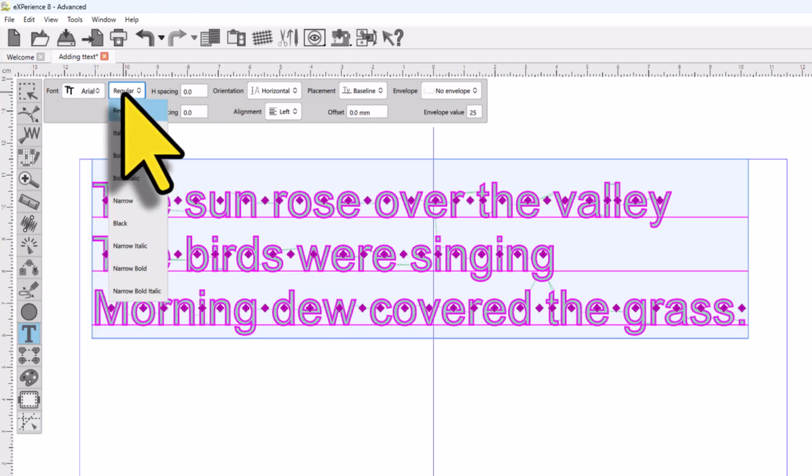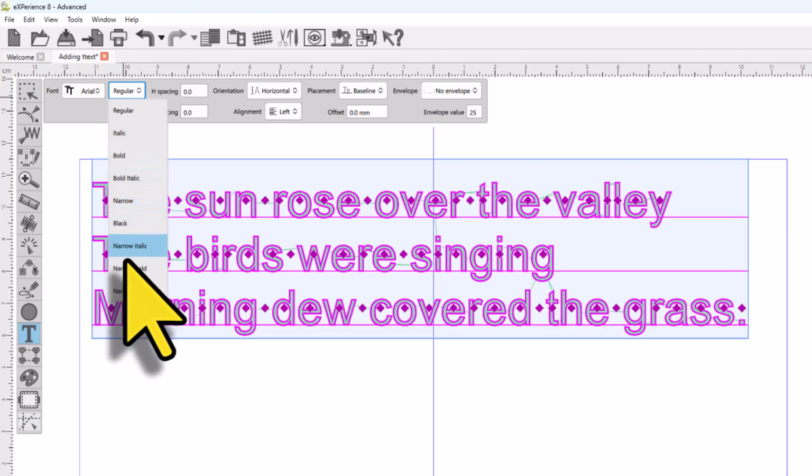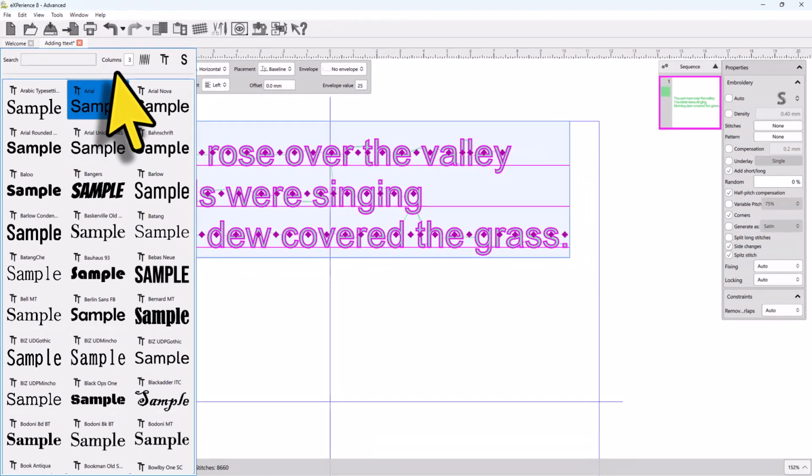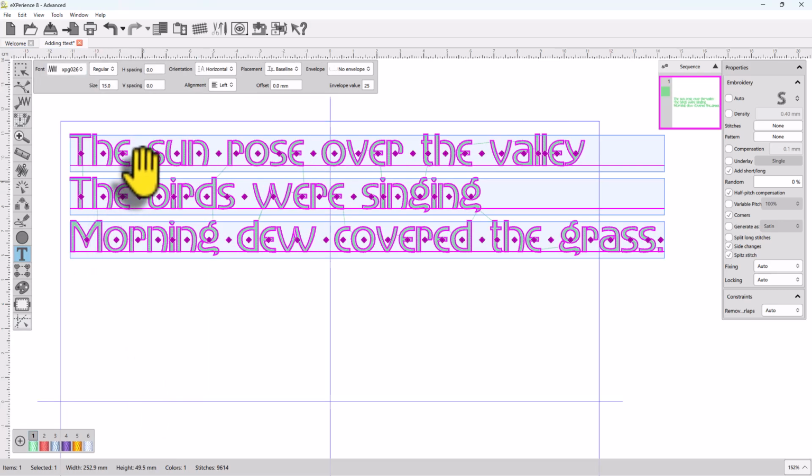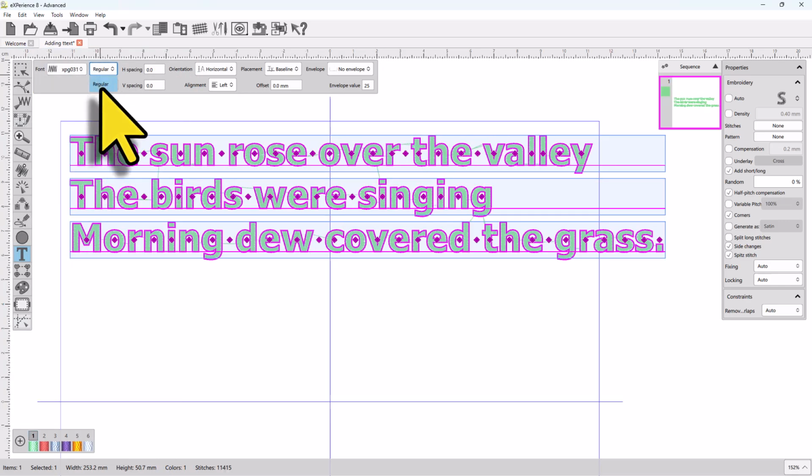You may also set the characters to be bold or italic. Notice though that some options may be disabled for some fonts. For example, pre-digitized fonts cannot be changed into italics.